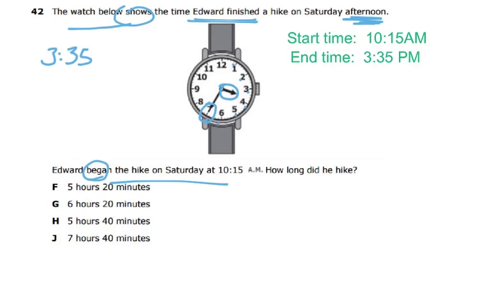Now, they said, how long did he hike? That is basically asking me for how much time passed. What is the elapsed time? This is an elapsed time question.